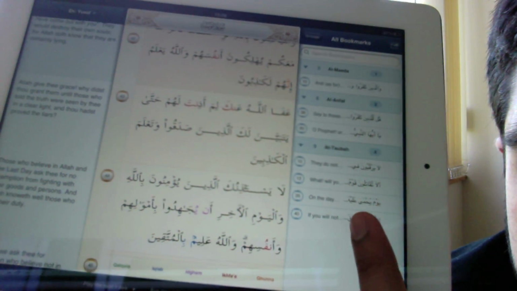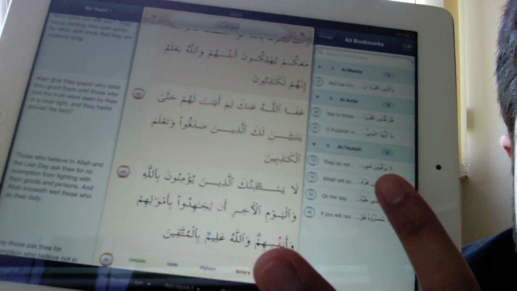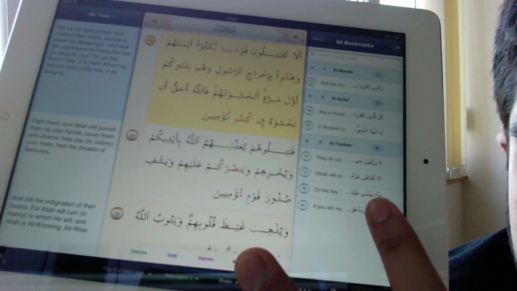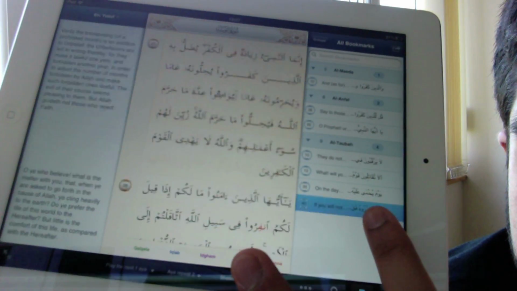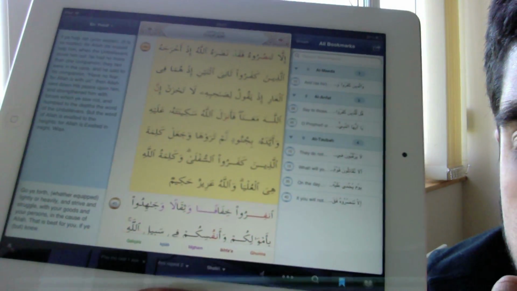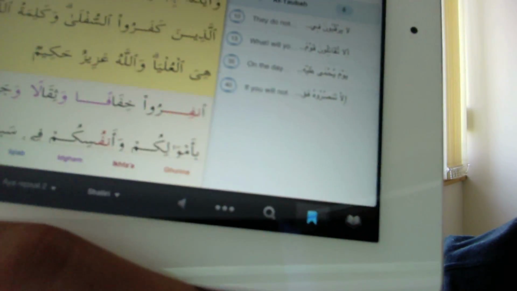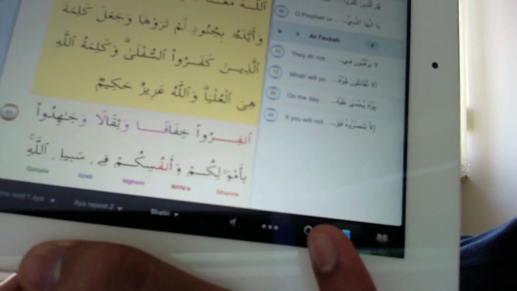And if you select them, it'll take you right there, right to the actual page and ayah that you've bookmarked, just like that. It's pretty simple, pretty easy, and that's one of the best features, to be honest with you, as you're reading. So if you're either memorizing or just reading, it's fantastic.